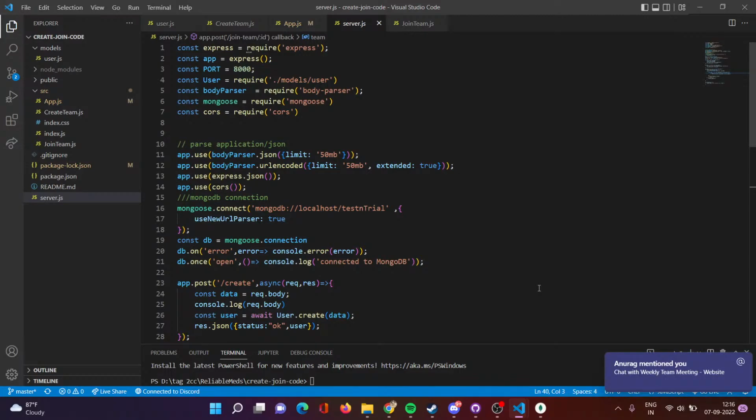Now let's move to body parser JSON. Before that, I would like to remind you about the middleware which we talked about in our example. The middleware passes on JSON between the backend and frontend, and then the work is done in that particular backend.